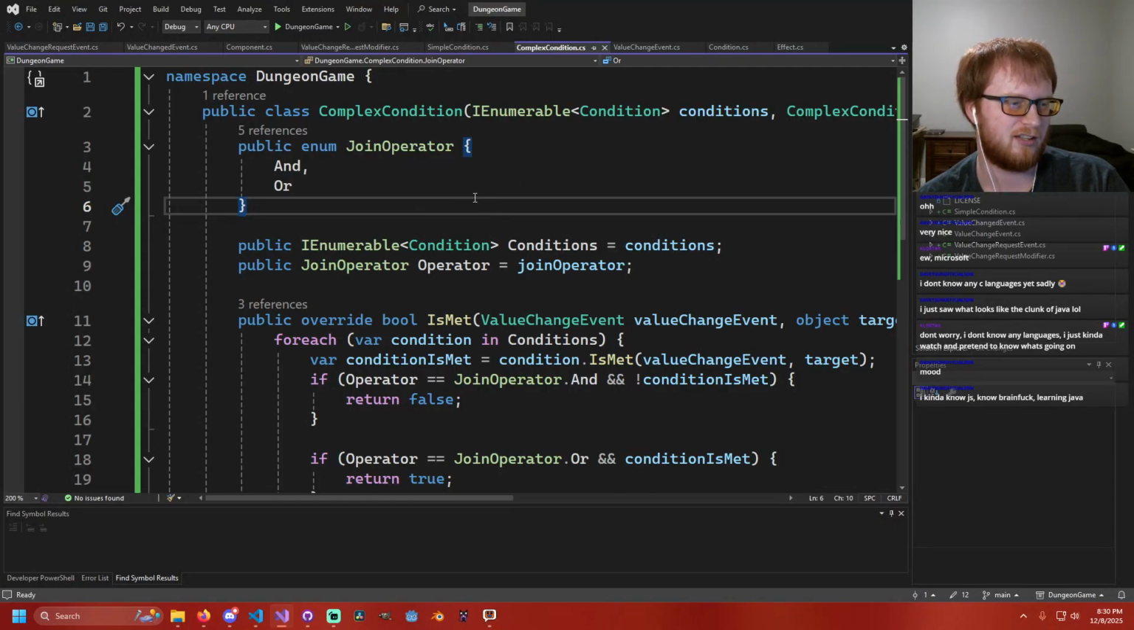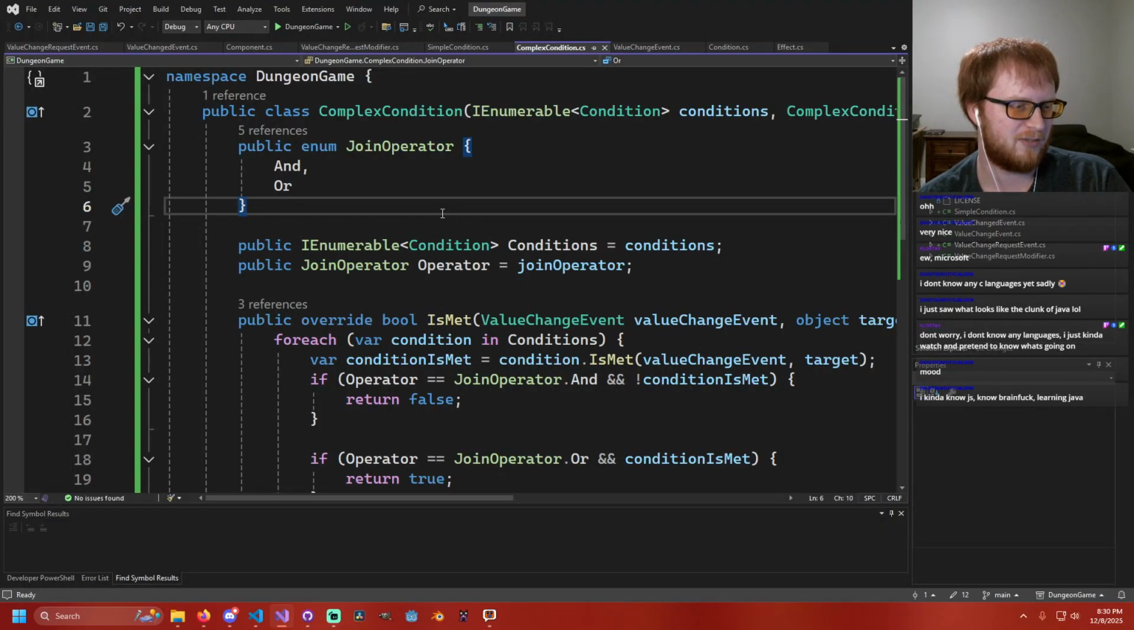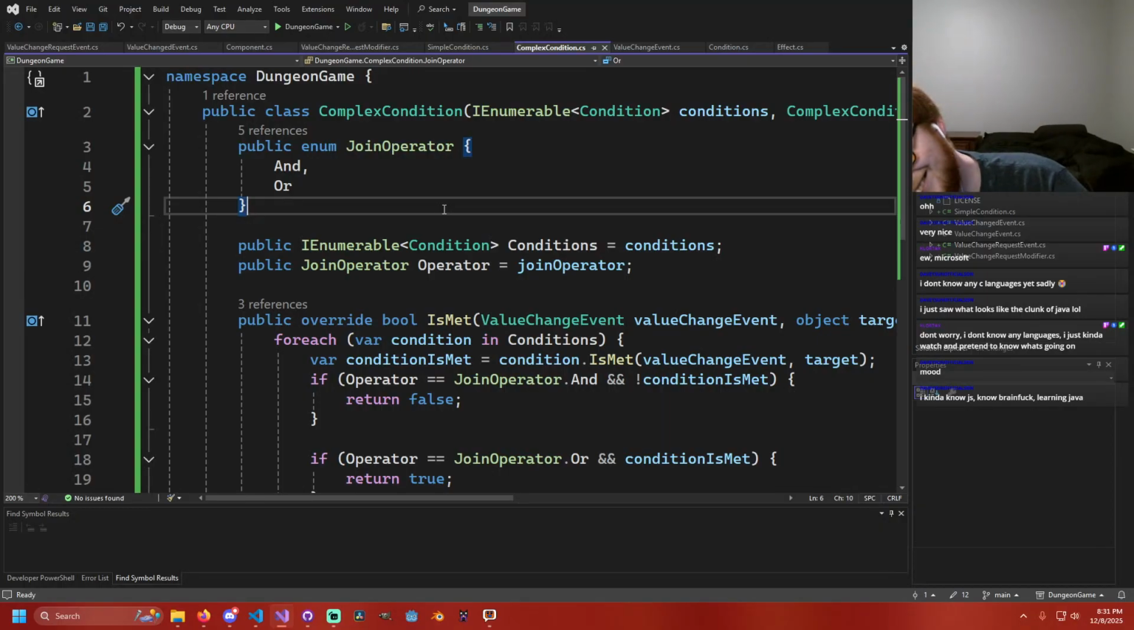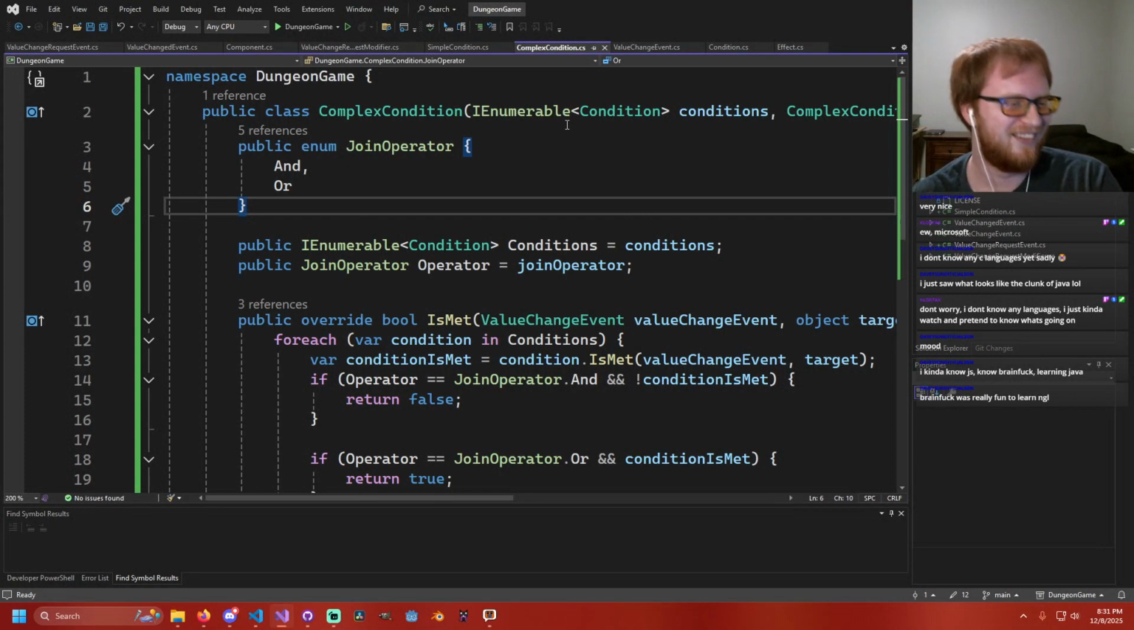I just saw what looks like the clunk of Java. Yeah. There's definitely some of that going on. Don't worry, I don't know any languages. I just watch and pretend I know what's going on. I know JavaScript, no brainfuck, learning Java. Dude. How do you know brainfuck, but you don't know C languages? What kind of a learning path did you go on, man?